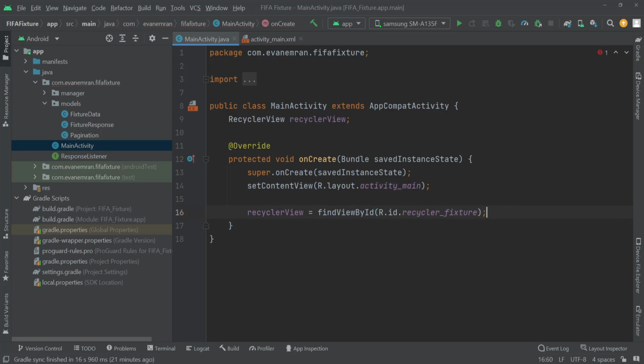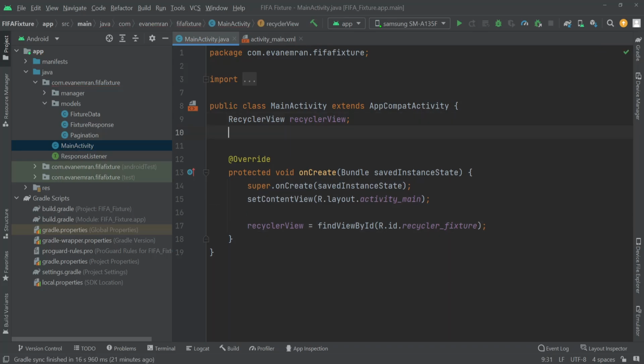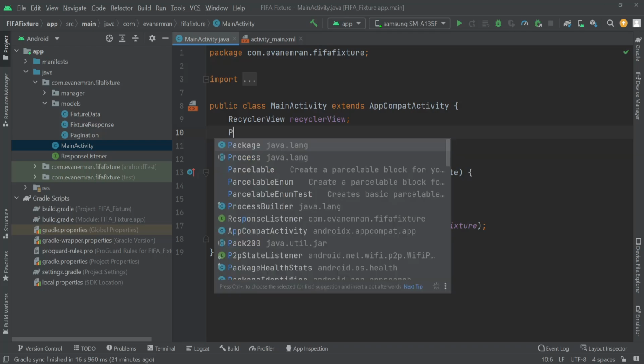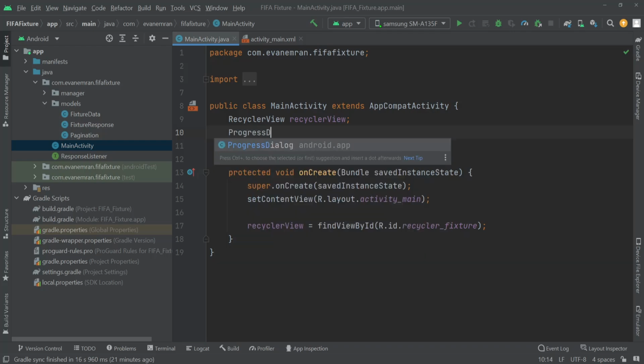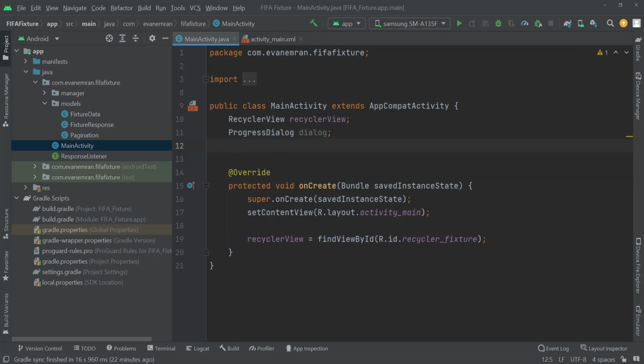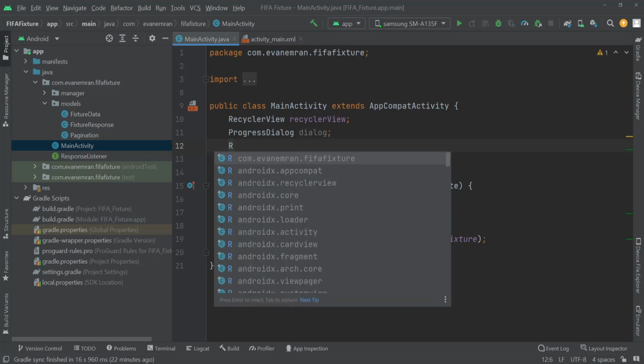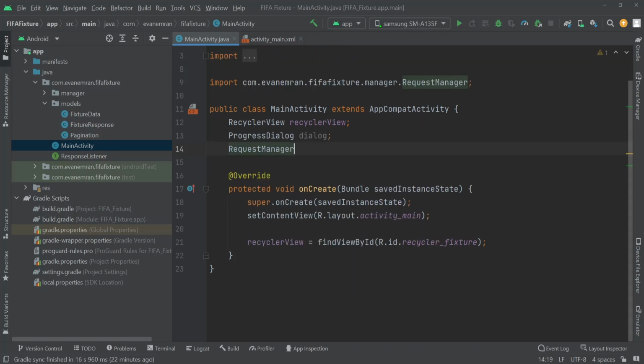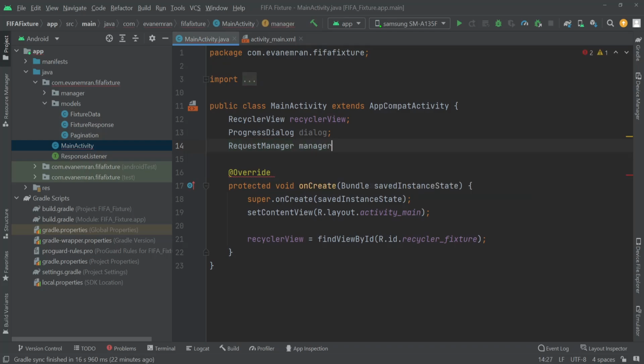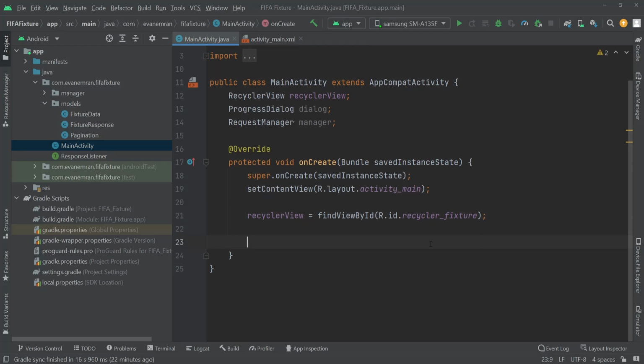Okay, and also we have to create some more objects, like we have to create an object for the progress dialog. Okay, I'll call this dialog, and then we need to also create an object of the request manager. So I'll write request manager here. I'll call this manager, and then we'll go to the onCreate method here right after the initialization of recycler view. So here at first I'll set up the dialog.